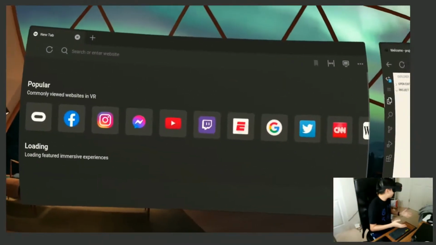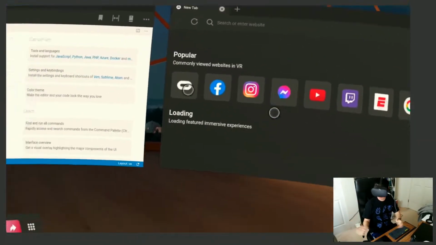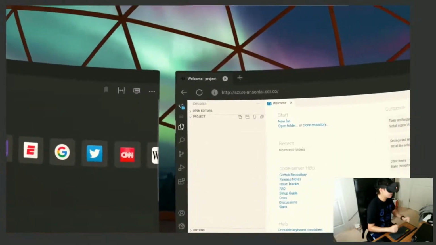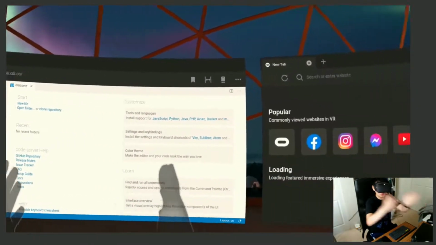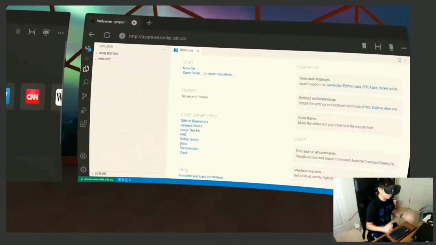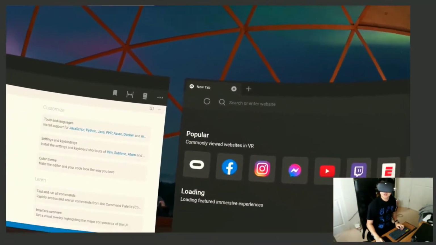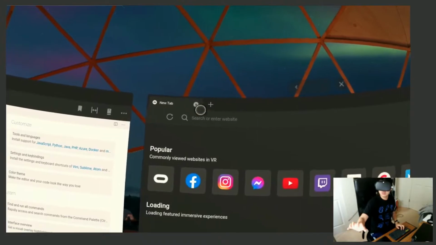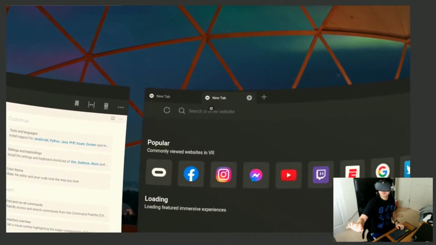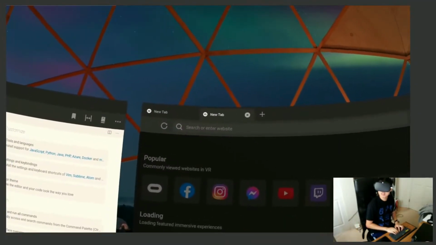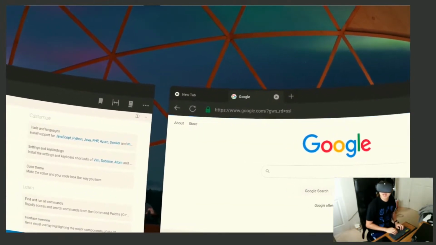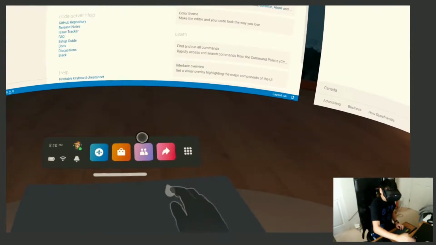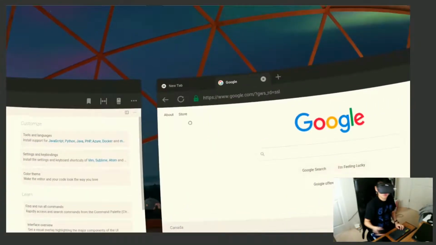So, couple things here. I do have the browser set up. As usual, you have 1, 2, and 3 browser windows, and of course, you can add additional tabs on each one. I'm going to grab my controller here as well.